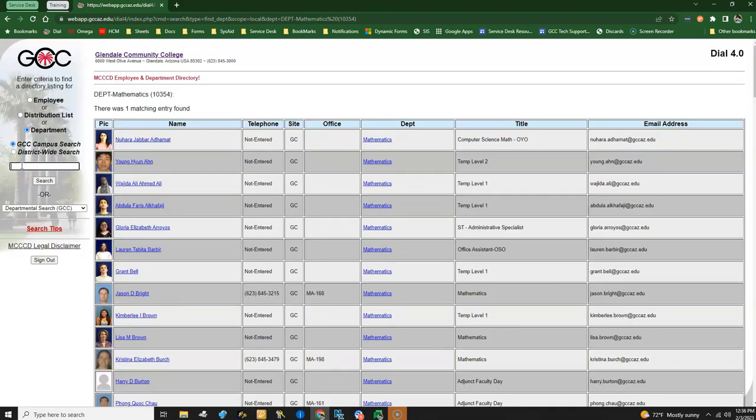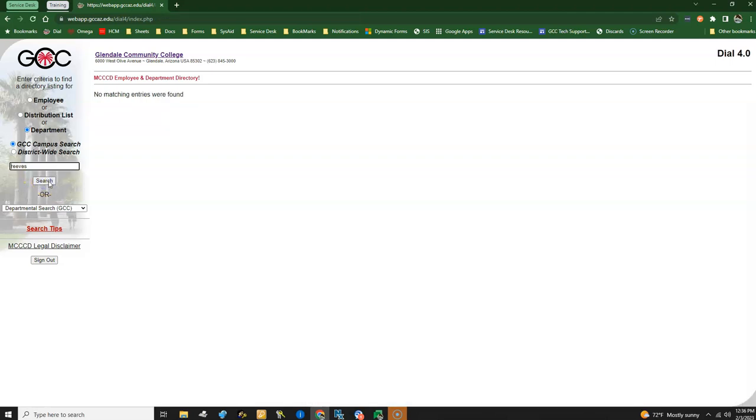Now, say for instance, you do a search and you don't get any queries back. So I'm going to go ahead and search Reeves here. Let's do a search, and my search is going to result in no matching entries. So now I've got to determine why that is. So first of all, I'm still on department, so let's go ahead and switch that to employee and try that search one more time. And again, there's no matching entries found. So now at this point, I have to determine why that is. Either Reeves is not an employee at Glendale or Reeves is not an employee at all.